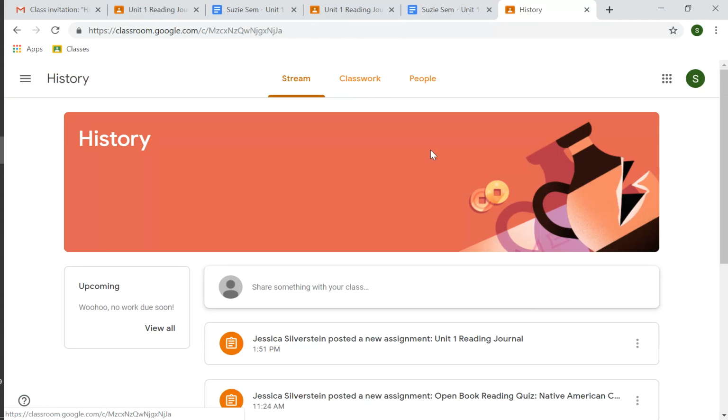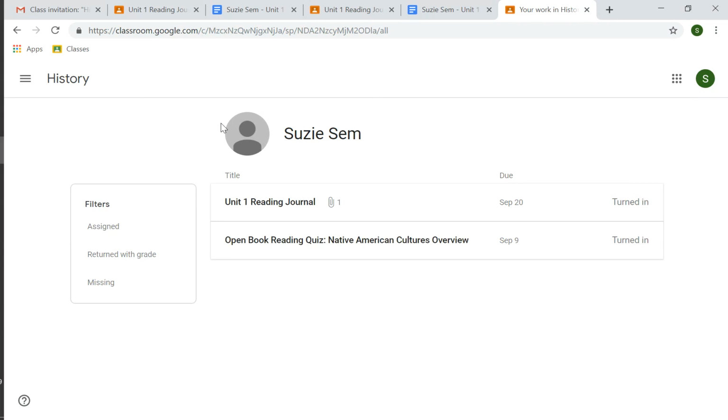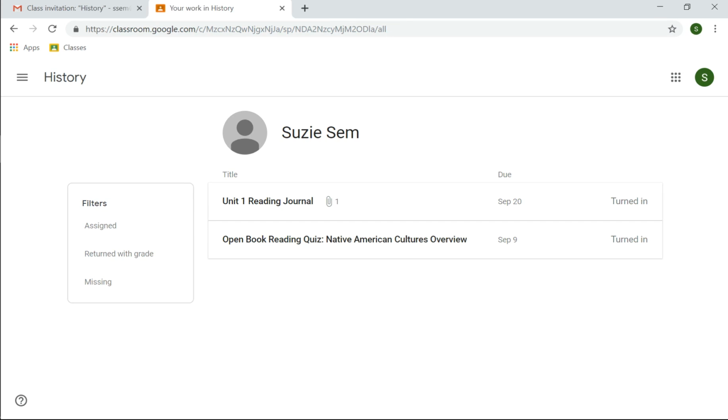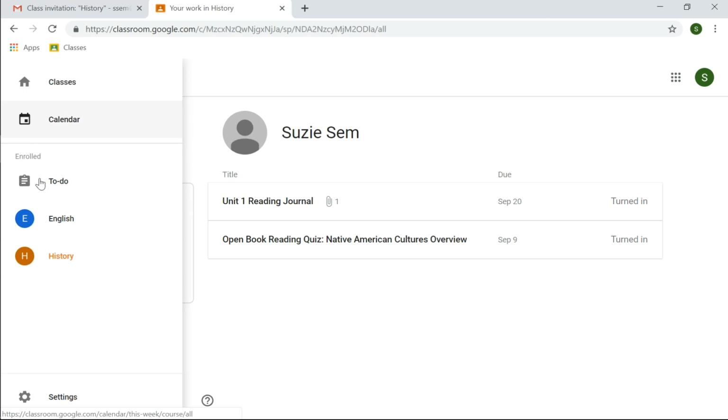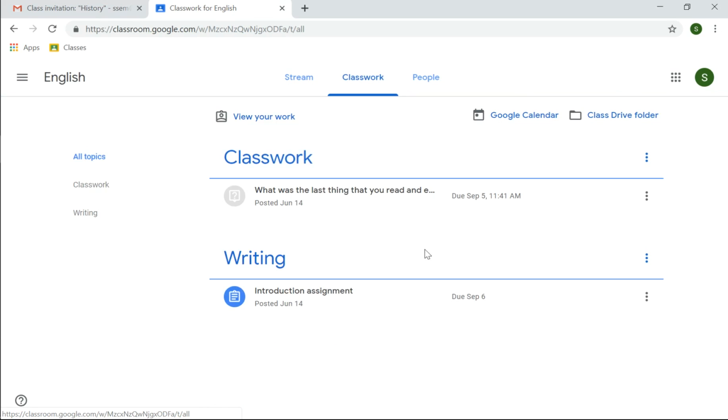Remember, if I want to look at my classwork, I can always view my work. And so right now, both of my assignments for this class are turned in. Now let's take a look at my assignments for my other class. So in English class, going back to my classwork tab, it looks like my teacher has divided my assignments between writing assignments and classwork assignments.